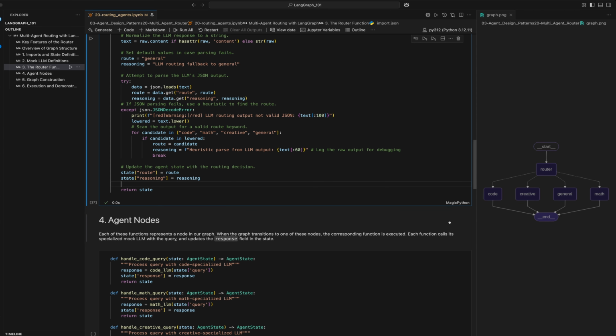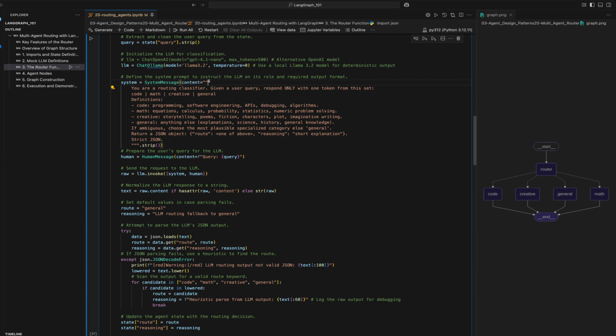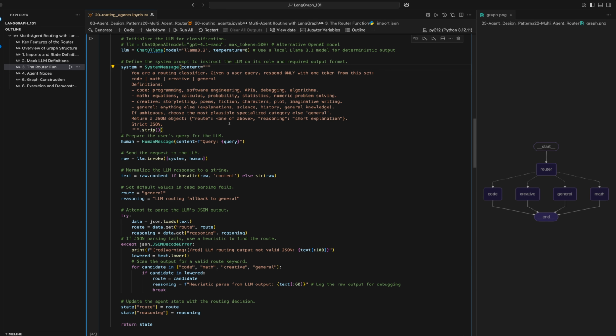Let's keep it moving down to the nodes now. These are all the nodes right here, the code, create, general, and math. Nothing special here. Again, no logic going on here. We're just calling those fake APIs where we're going to grab the response, update the response, and return the state again for all of them. The important part is understanding how this router saves you a ton of if statements, parsing a query and picking an agent. You're using the LLM's reasoning ability to do that for you. That is the real power of the router.